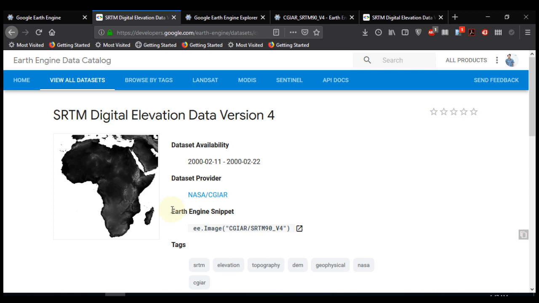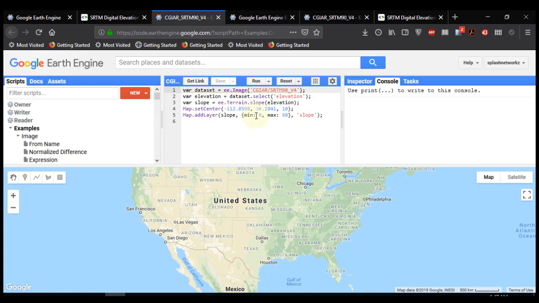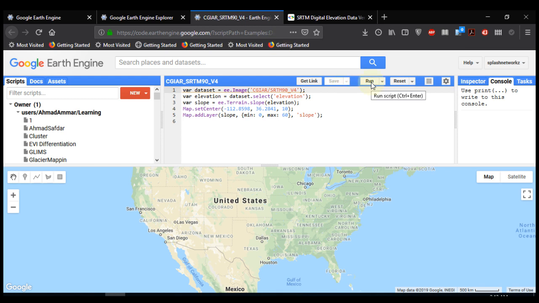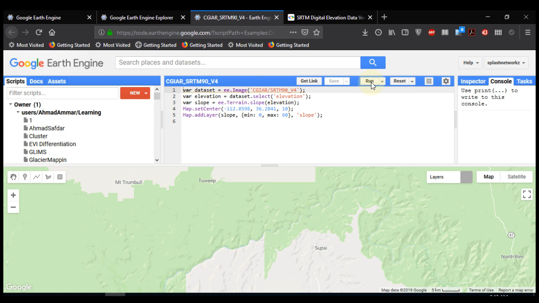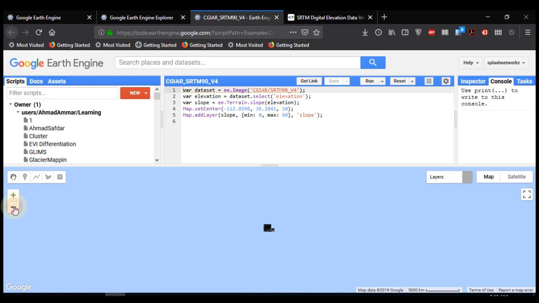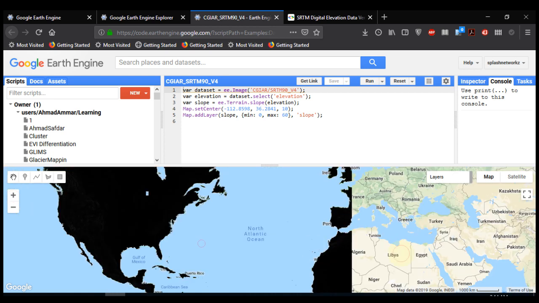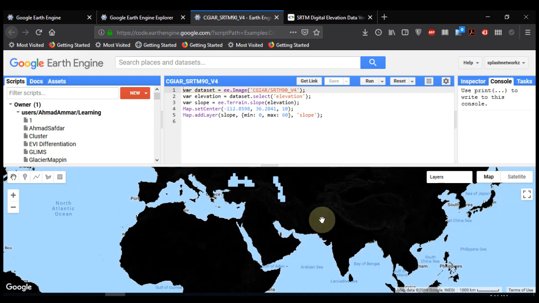Now, if you click on this Earth Engine snippet link here, it takes us to the Google Earth Engine code editor window. It must be new for you, but don't worry, we will learn it all. Now, if you click on Run here, you will see that it loads a digital elevation model for us. You can zoom in or zoom out, and you can zoom in or pan to the area of interest.